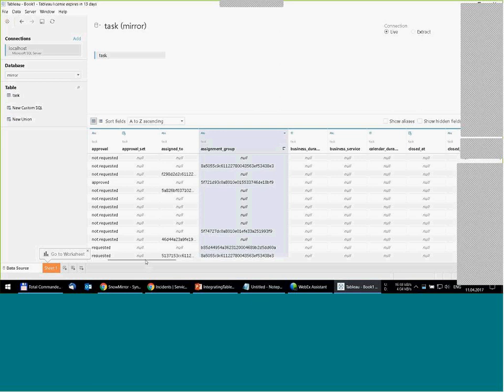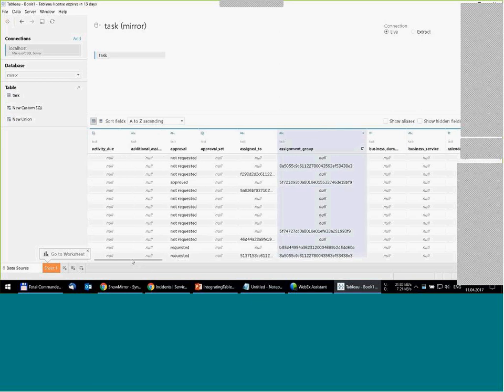So it means that it requires me to download some other tables as well. For example, I'm not having the incident table, which is the child table to task. I'm not having the group table, and I would need the location as well in order to produce the map. So let's get back to SnowMirror again and download the missing tables.